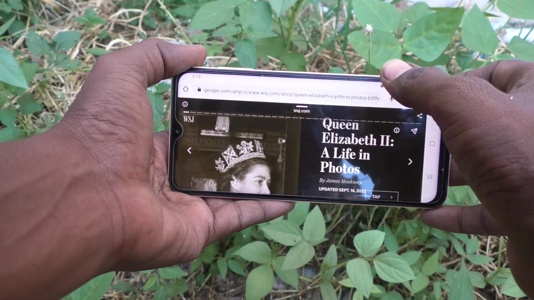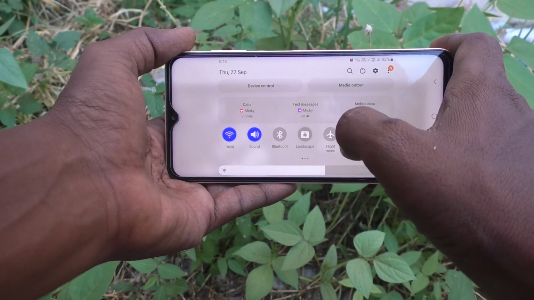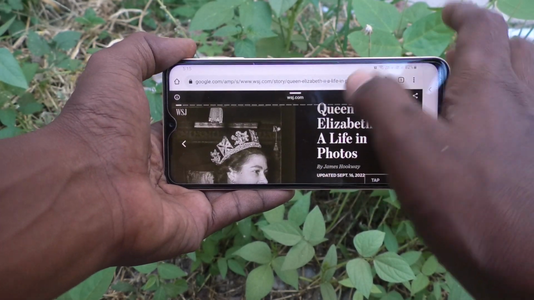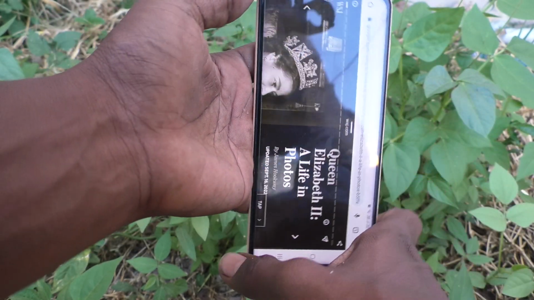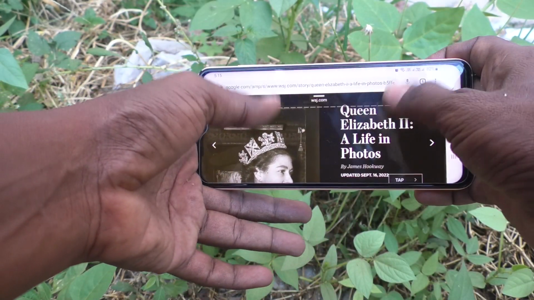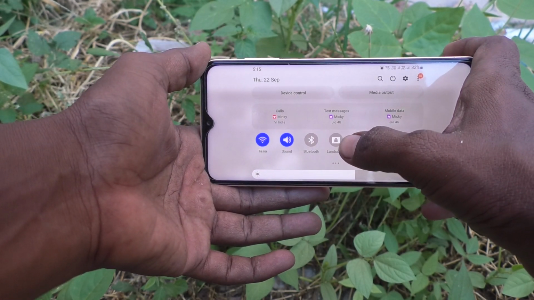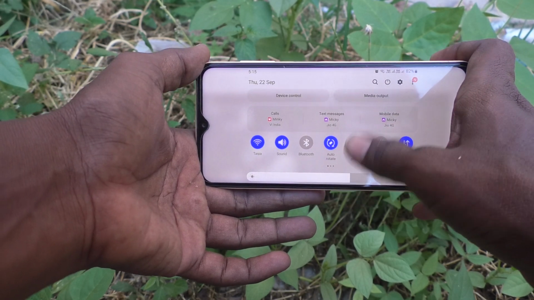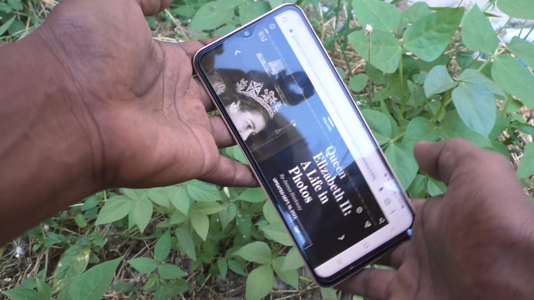In the landscape itself, you can turn off auto screen rotation and it will turn to landscape now. So screen is fixed in landscape itself and you cannot rotate it to portrait. If you want to rotate from landscape to portrait, then you have to go to notification area and click on landscape again, and then it will again auto rotate.